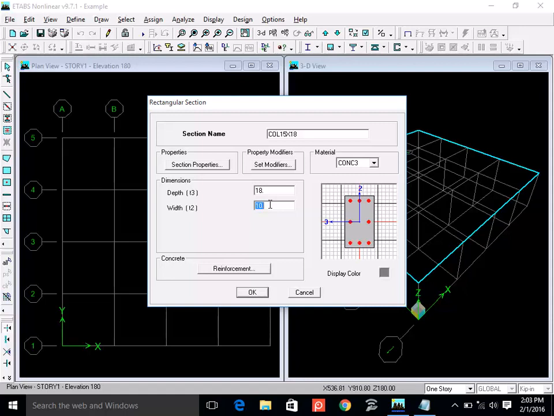This column, say this dimension is 18 inches and this dimension is 15 inches. And same is here, 15 inches and 18 inches. Both the dimensions are same, but their orientation is different. In ETABS, these are two different columns. You can't use the same section for these two column sizes. Although sizes are same, but orientation is different.